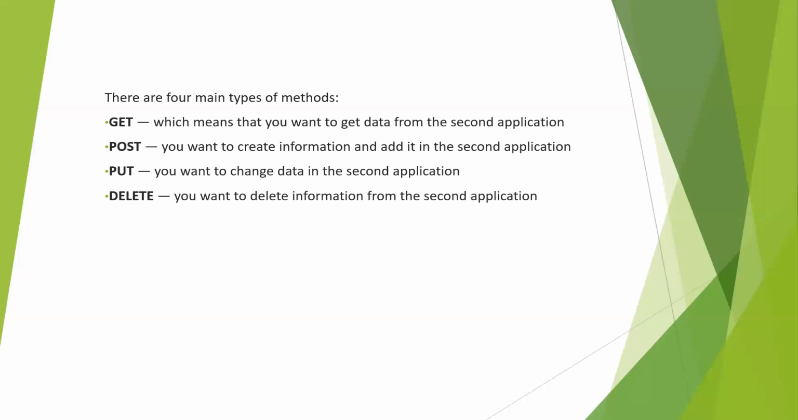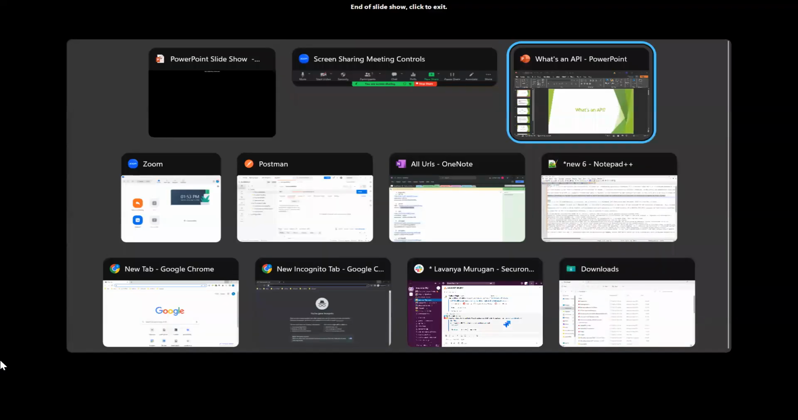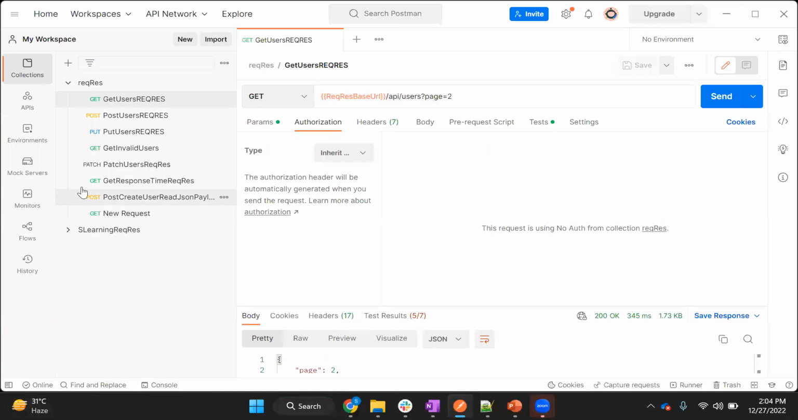Delete method. So in an interview, if anyone asks what are the main types of methods, you can say get, post, put, delete. Get for getting details, post for creating new data, put for updating some details, delete for deleting the details. Okay, now let's go into Postman, and we will see how to do API testing in Postman.